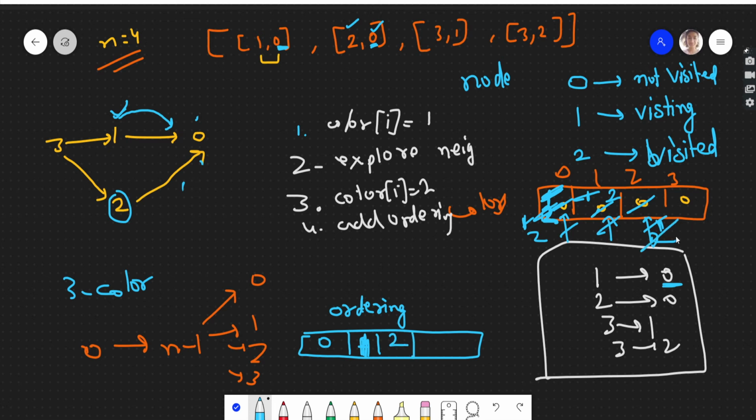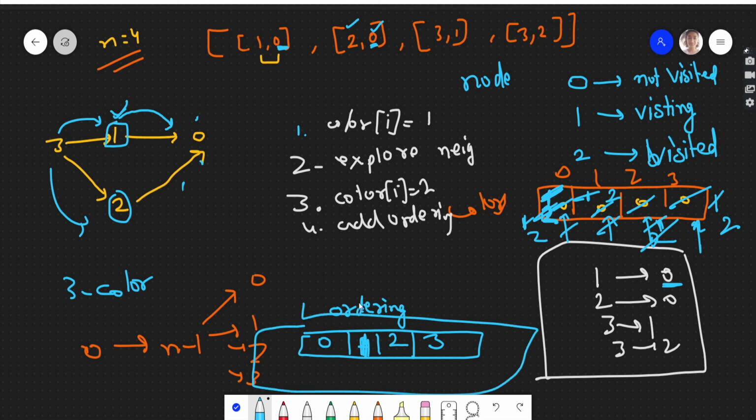Now we'll move further. We'll see this is 3. This is not visited yet, we'll visit it, so its color will change to 1. Let's see its neighbors. 1 is already visited, it has color 2. Then node 2 is also a neighbor of 3, but that is also visited. So we have explored the neighbors. 3's color changes to 2, and add it to ordering.